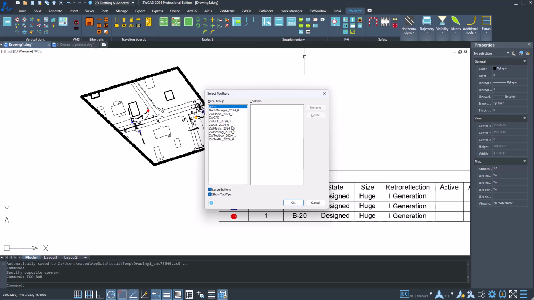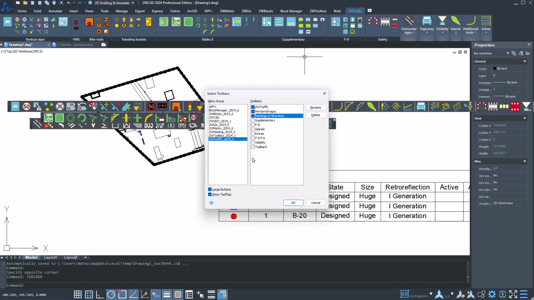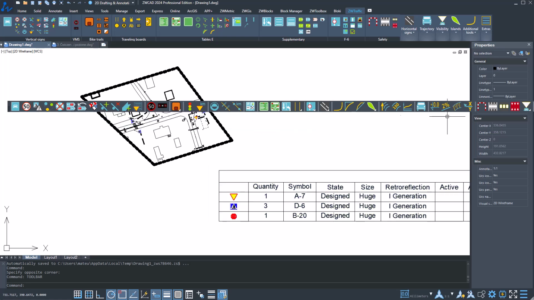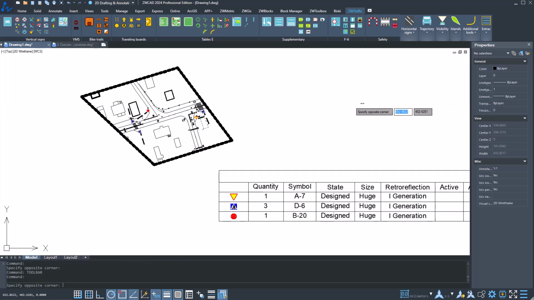Usually ZWCAD only contains one group here, but I have multiple add-ons installed and that is why I have more groups. The activated toolbars will appear somewhere on the screen. If you want the icons to be larger, then remember to check the Large Buttons option. Which toolbar we take out depends on the designer. We take out the ones we use most often. If you don't want a toolbar, just don't turn it on.